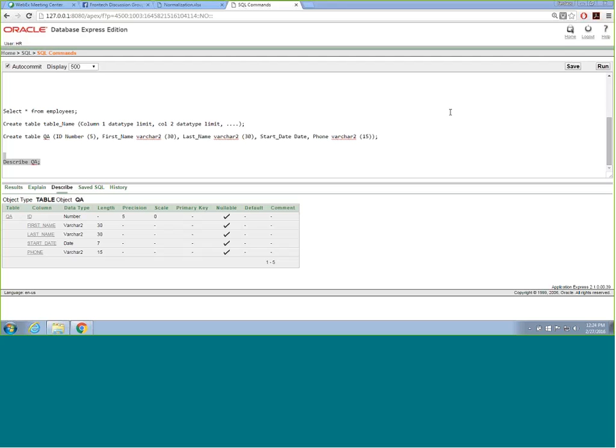So, okay, I was saying that I did not declare a primary key in this table. That's why, see, all the columns are showing as nullable. You can leave any one of them blank.